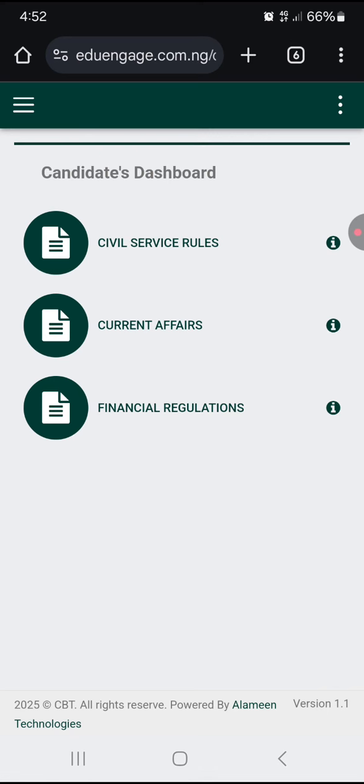These are the sample questions that have been uploaded. We have questions on civil service rules, questions under current affairs, and questions on financial regulations. These are just samples. We are not saying that this is exactly what you are going to see during the actual examination, but these are just sample questions for the purpose of practice.